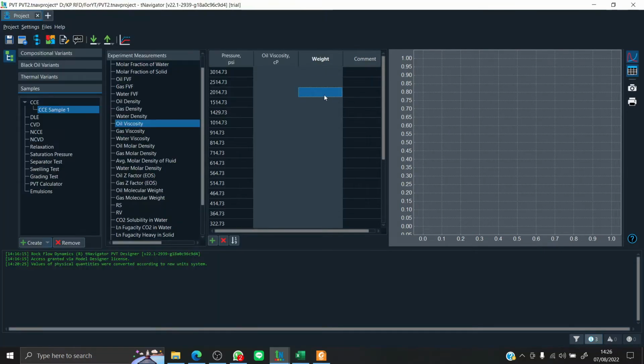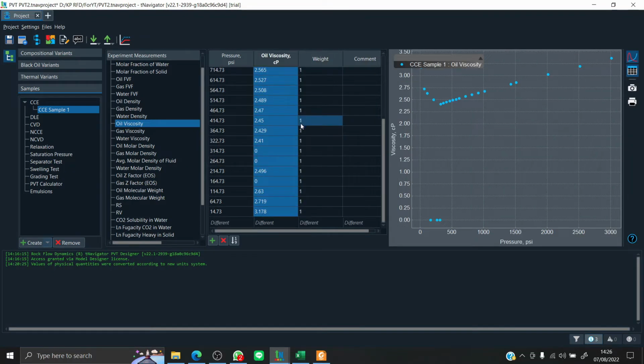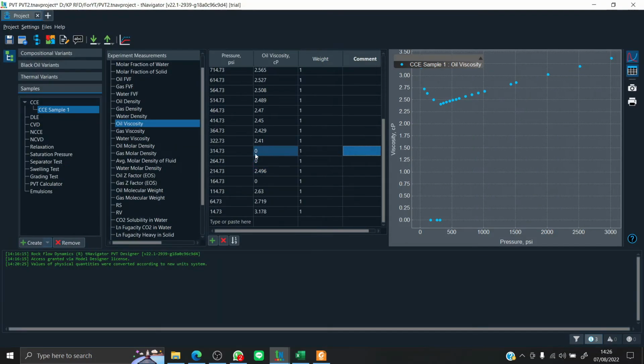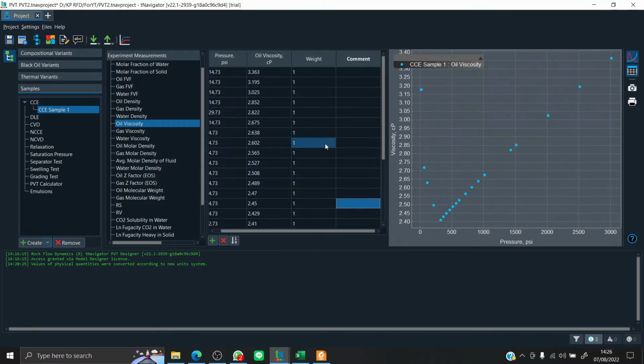You just copy from the Excel and paste it. It's very easy. Watch out for these three values. They are empty, not zero, so we're just gonna delete it. Click and press delete. As easy as that, as simple as that.